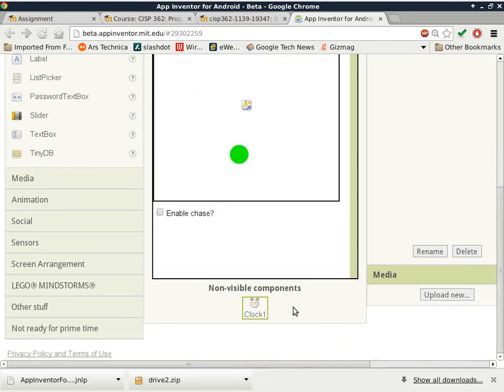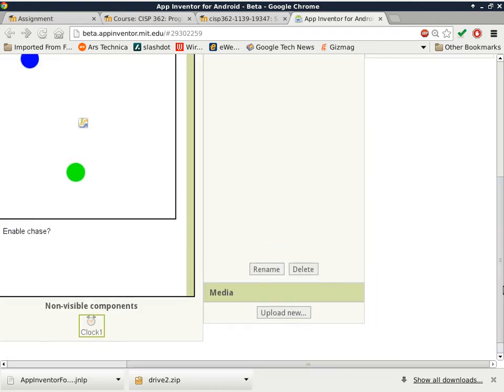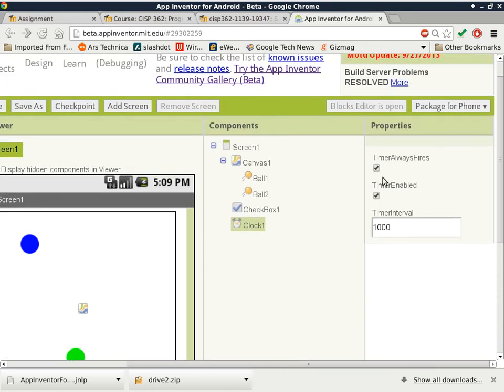A clock is a non-visible component because it really is just something that is not displayed on the screen, but it does have some properties. It has 3 properties. I'll explain the 3 properties here. The first one is always fires. Okay, always fires means it is re-enabling itself. It's not a one-shot deal.